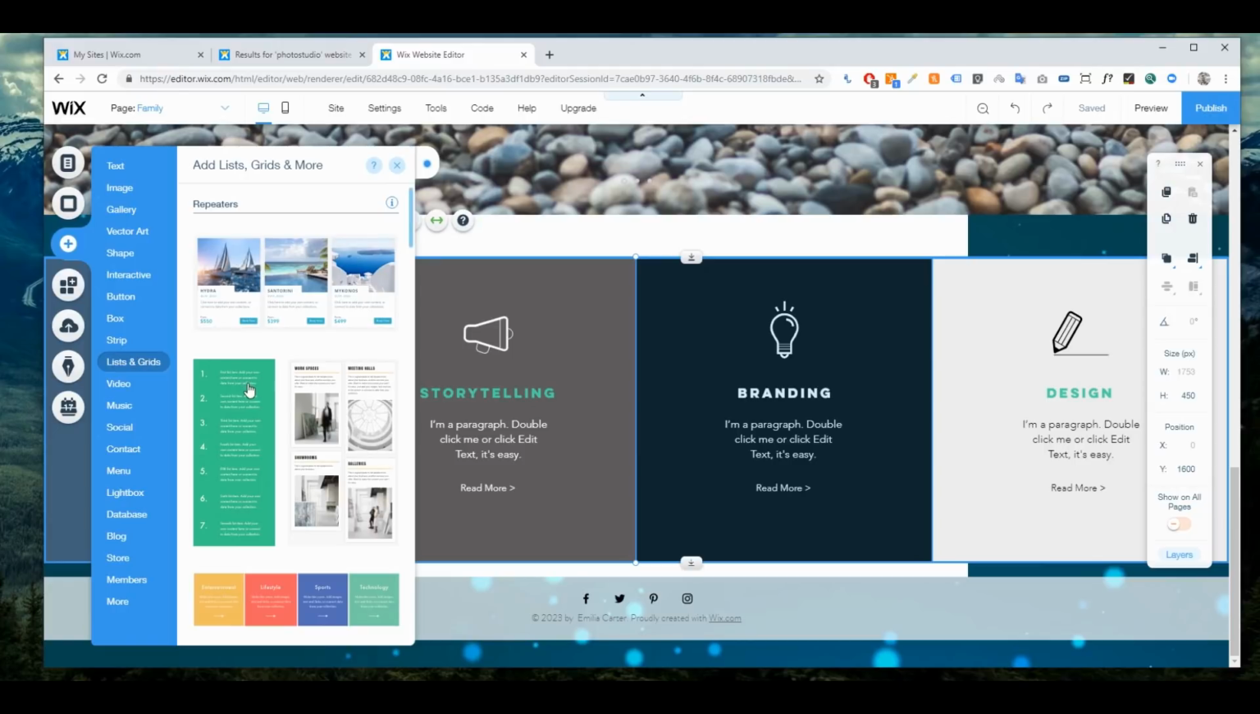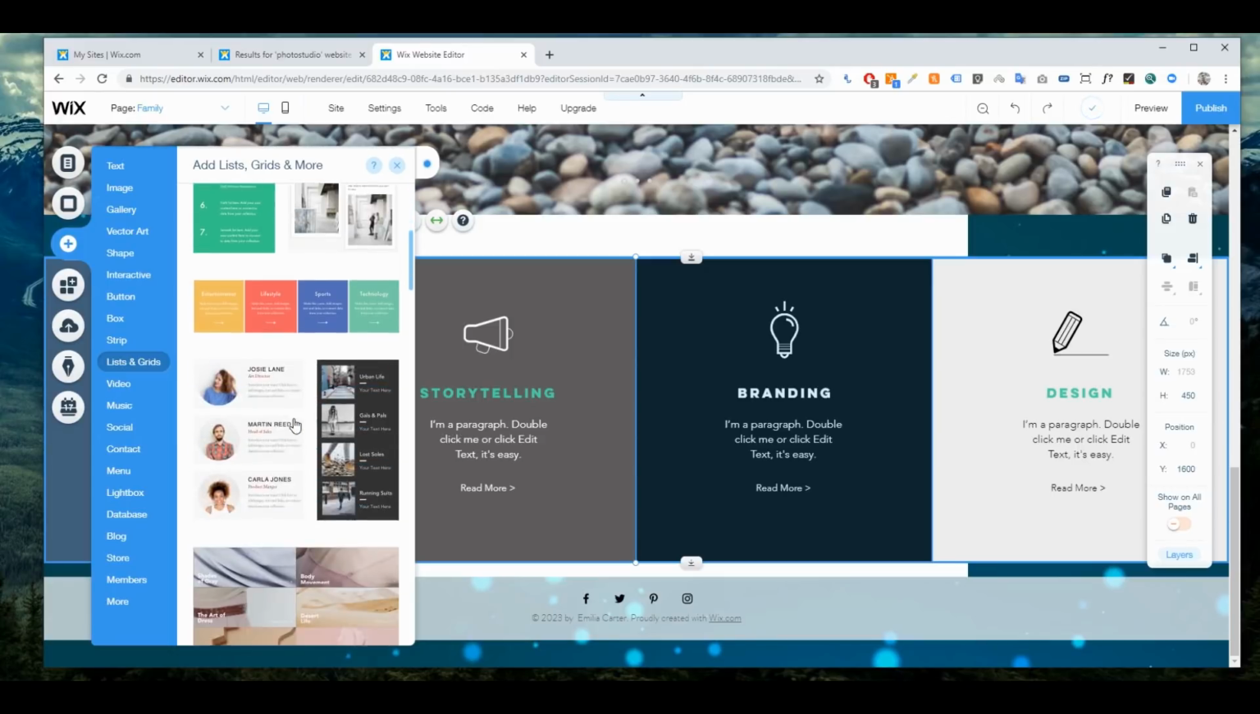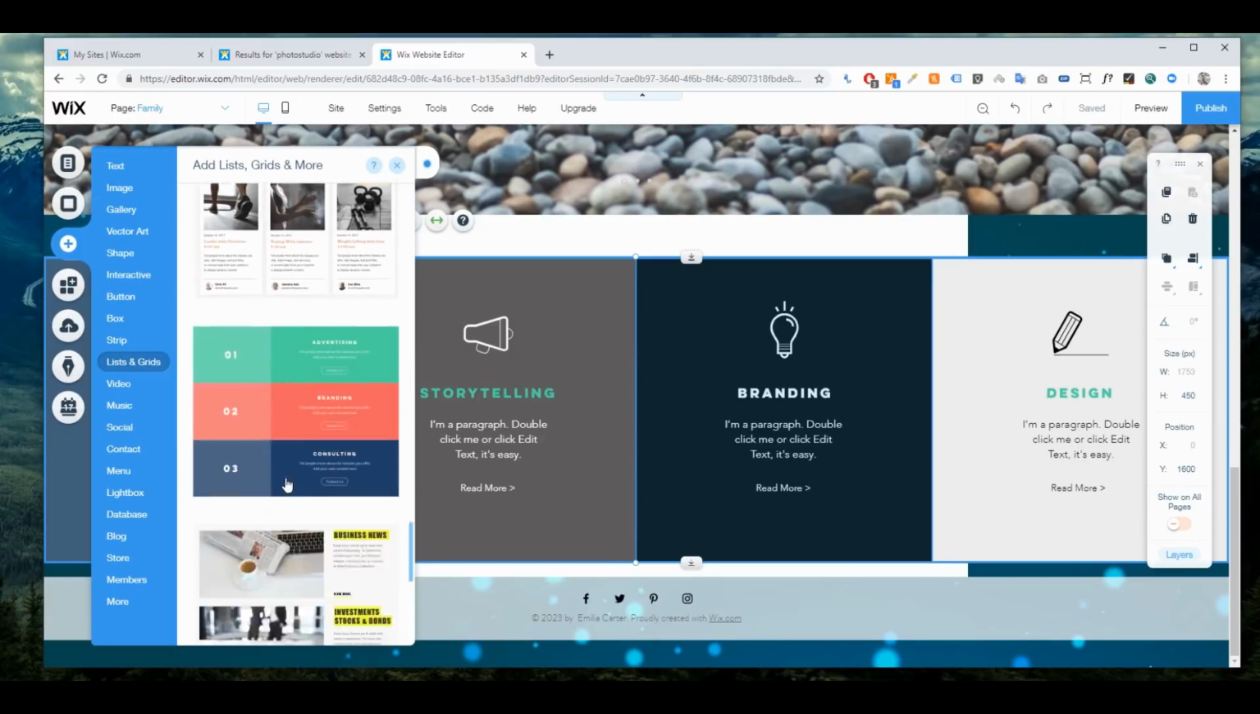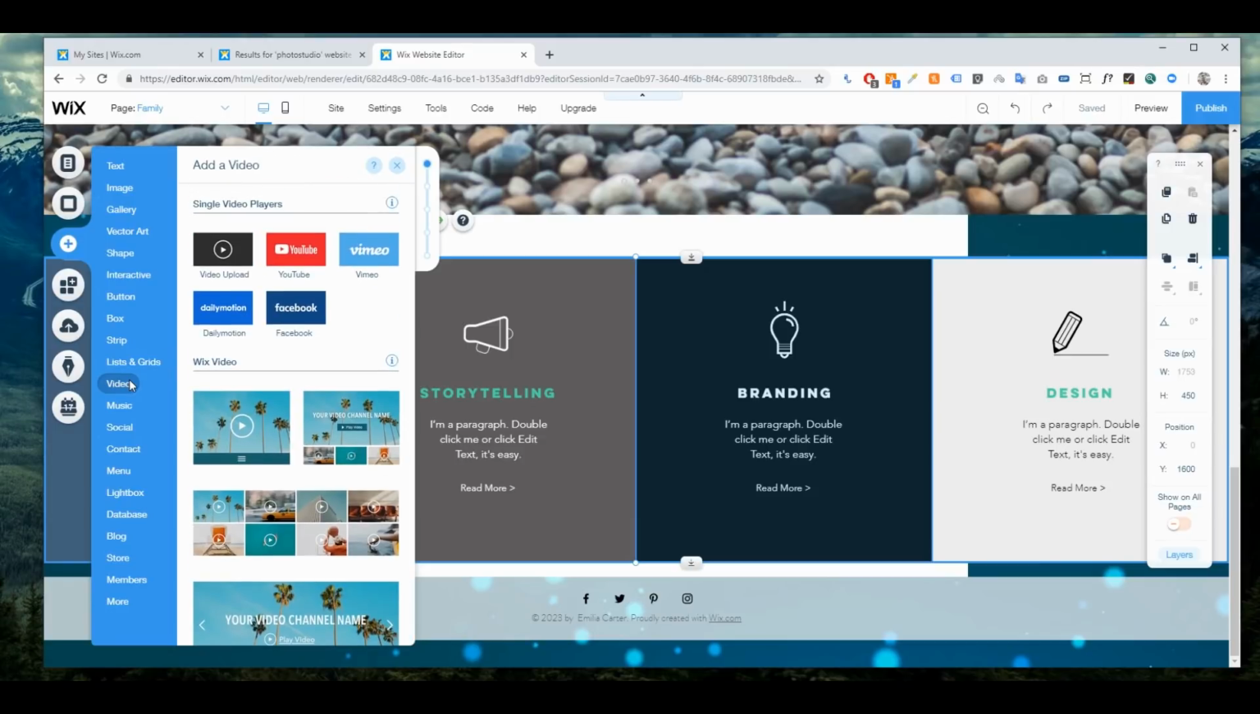Lists. Lists is when you want to have, for example, a process, or maybe an explanation, or maybe bullet points, and then you explain how to do things in steps. So that's where you would go for the elements.